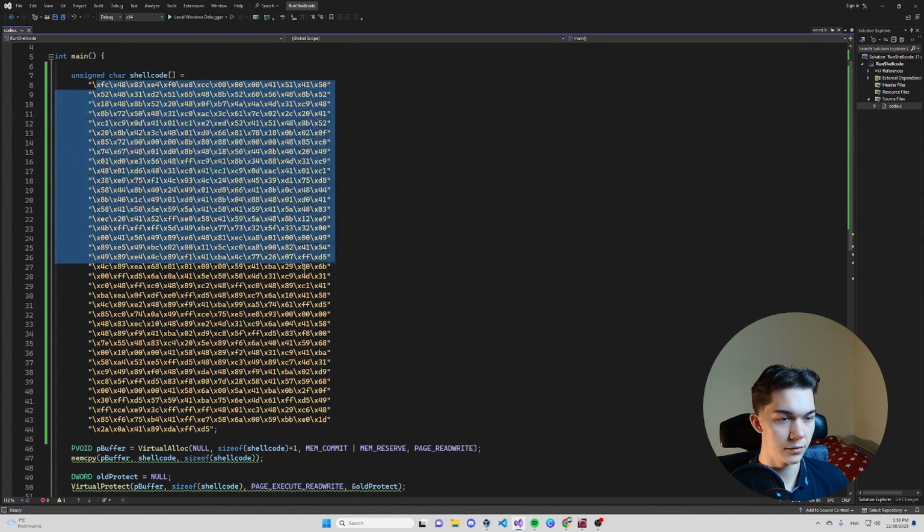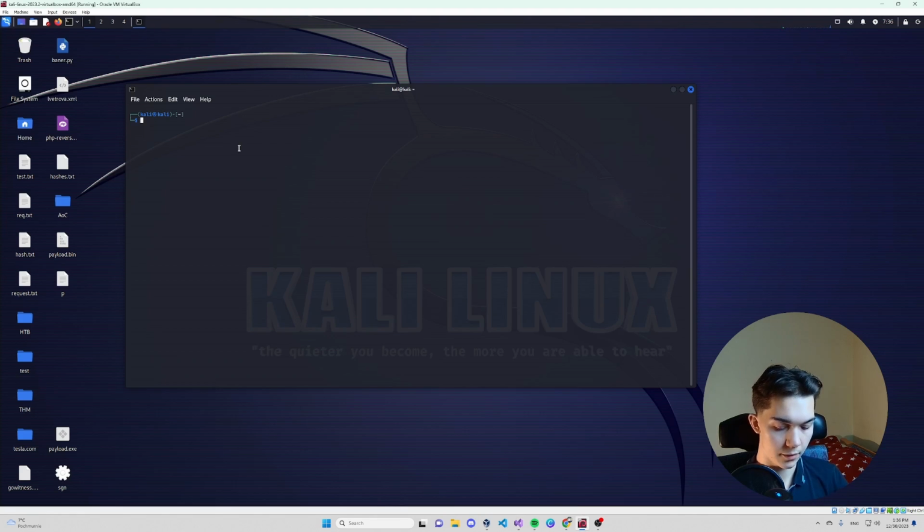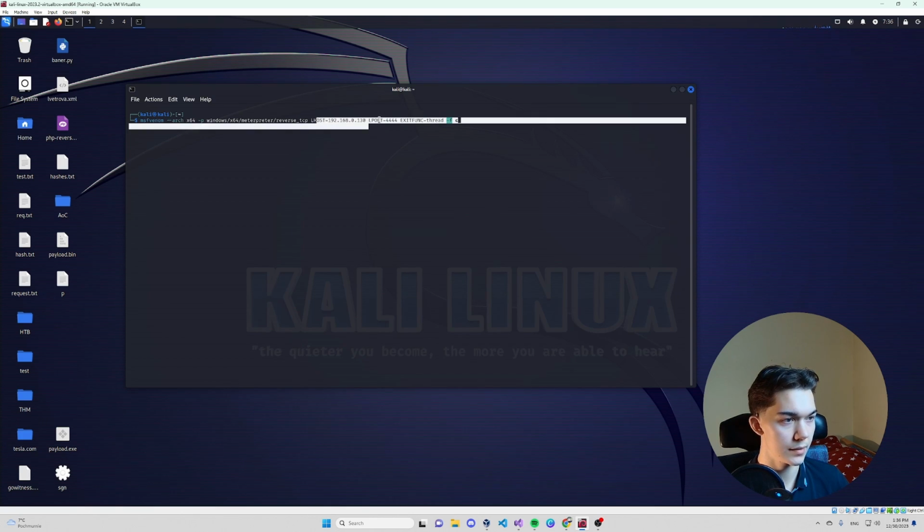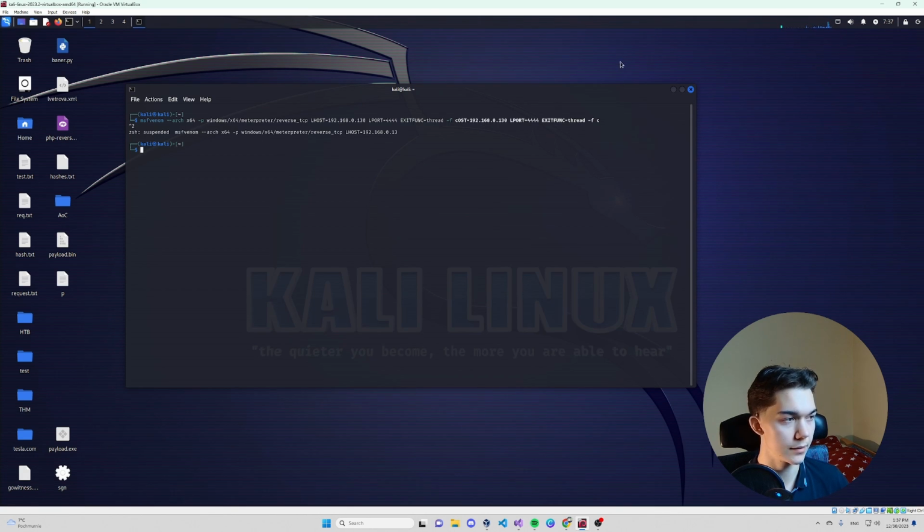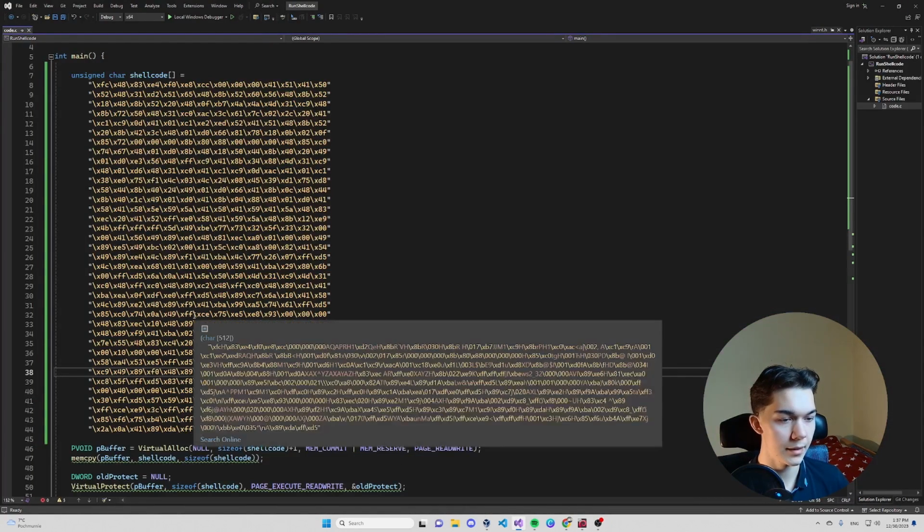This is a shellcode generated with MSFVenom. You can see the exact command is this. So architecture x64, meterpreter reverse TCP payload, LHOST, LPORT, exit func thread, and format C. Of course, this command is in the description, so you can copy paste it.